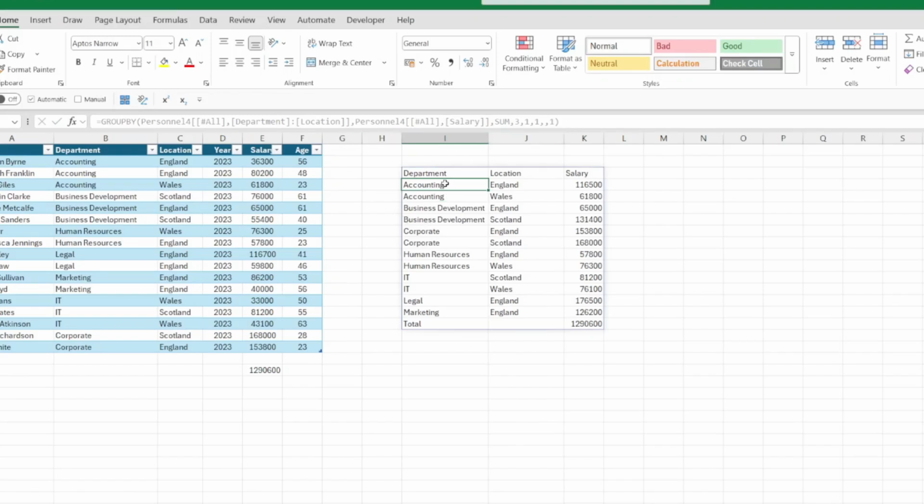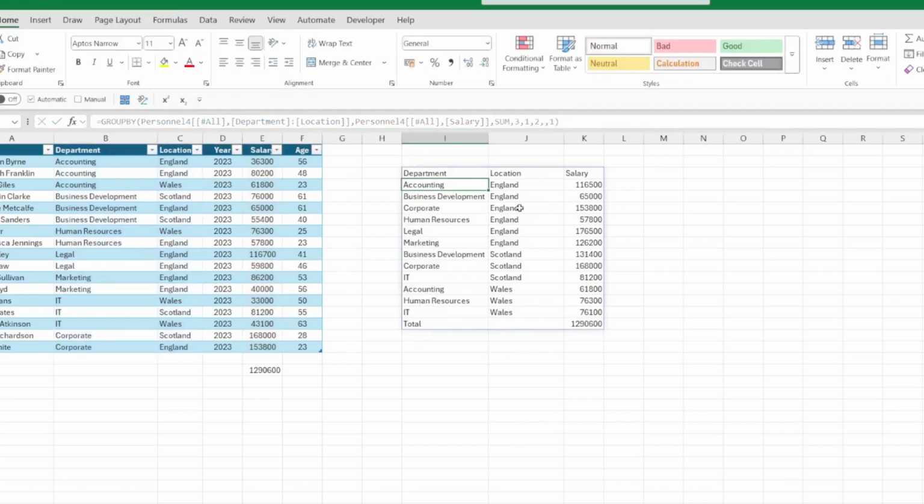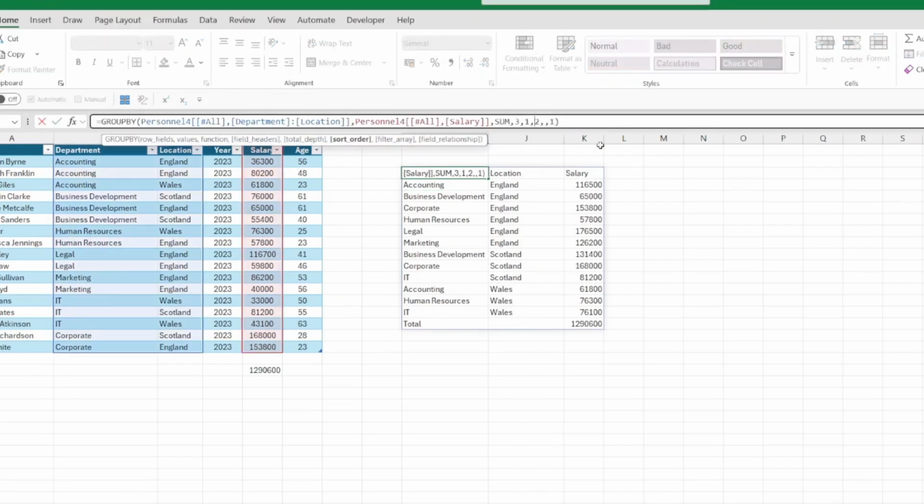You can see that it is still grouping by accounting department, business development department, and so on, then within the locations. But this will allow us to sort on column 2 first, for example. So it will group everything in England together, the same for Scotland and the same for Wales. And we can have more than one sort order with GROUPBY. So we're sorting column 2, the location, ascending. But let's say we wanted then the departments in descending order.